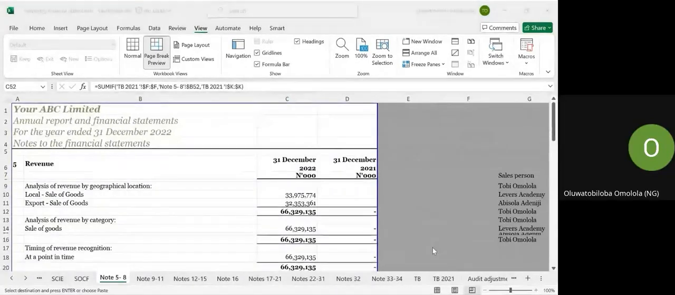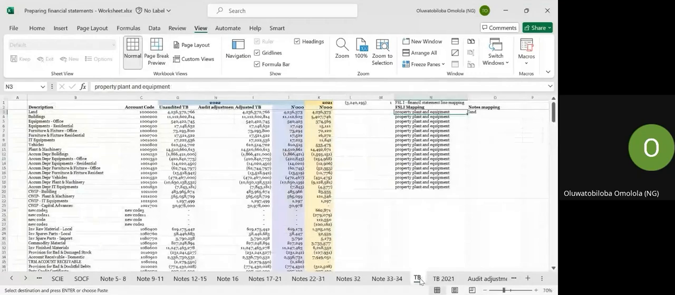Okay, so I believe that there's no question. So that's the first starting point to get your TB right. Remember that the first thing you do with your TB is to make sure that it equals 0. If it does not equal 0, return the TB or reject it or look for the problem and solve it. Check that your retained earnings in your TB ties with the retained earnings of the previous year. That's an indication whether the TB is correct or not.